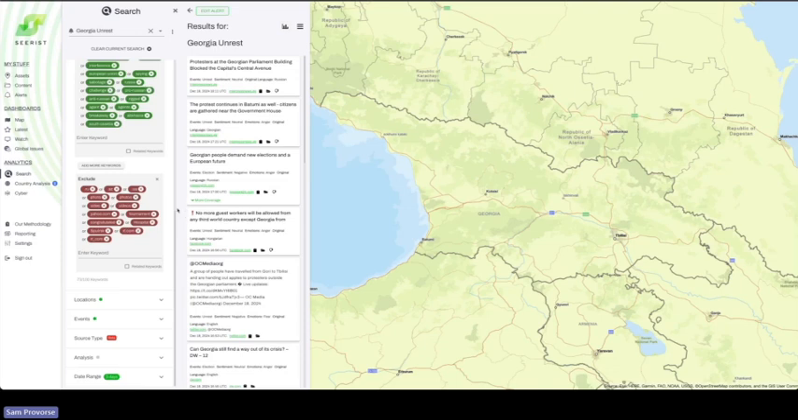So I hope this video is informative and that you can see in a few clicks, in less than a minute, we're able to go from looking at an ongoing event to quickly being able to set up continuous monitoring of the situation of interest using the Seerist search library.